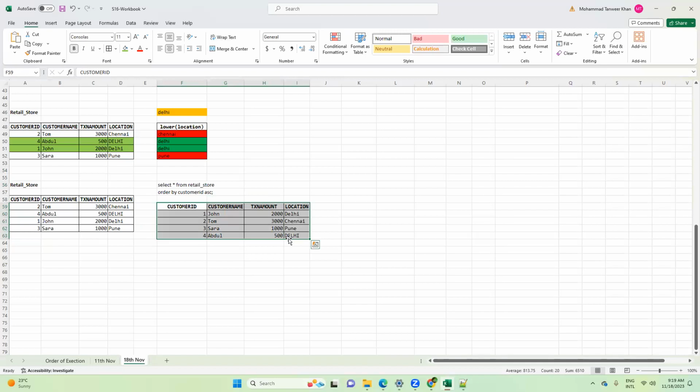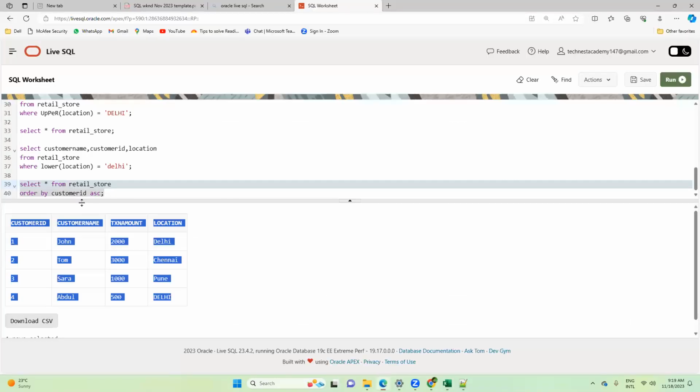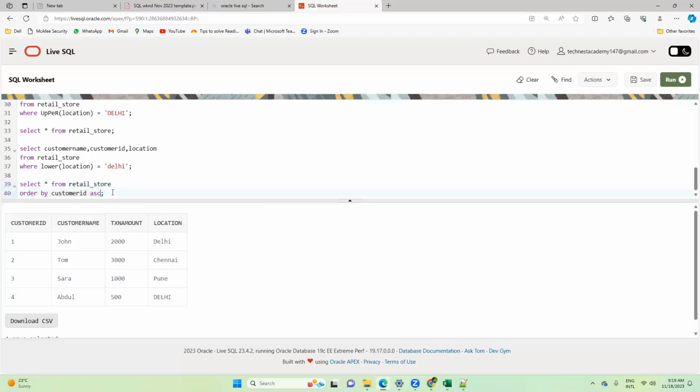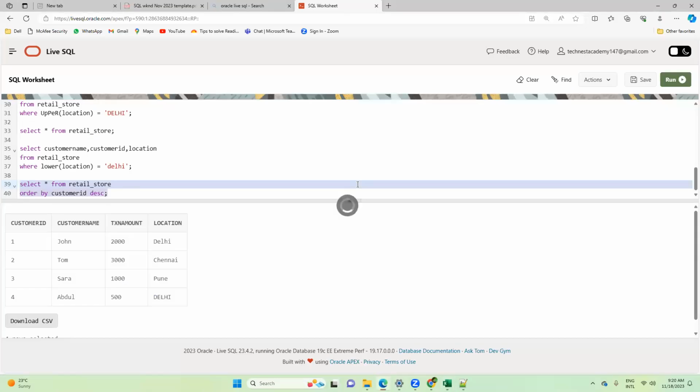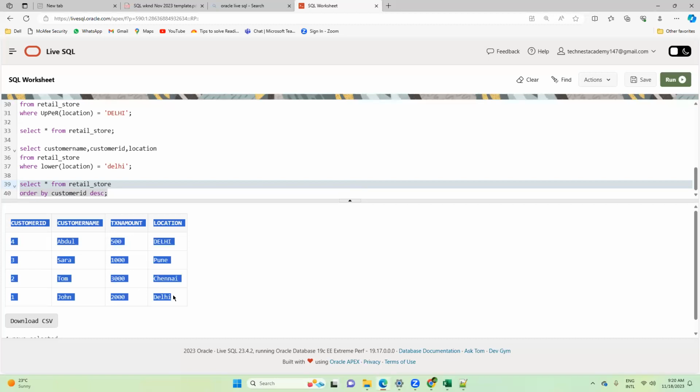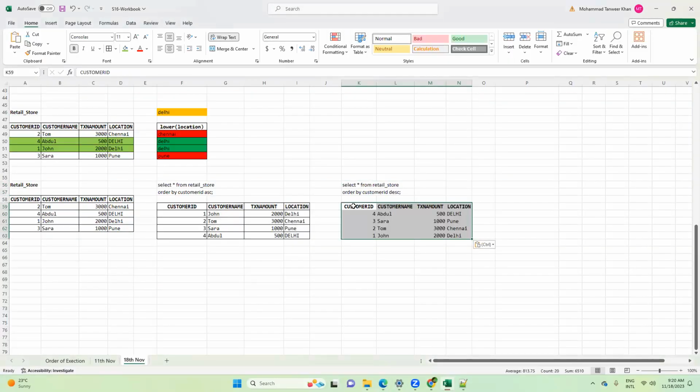If I have to sort in descending order, then what? You change this to DESC. DESC stands for descending order. Now the same data will be sorted in descending order. You can check this. Do you think this is in descending order?